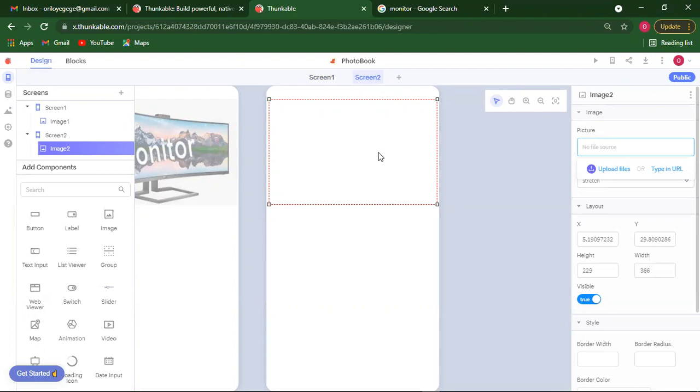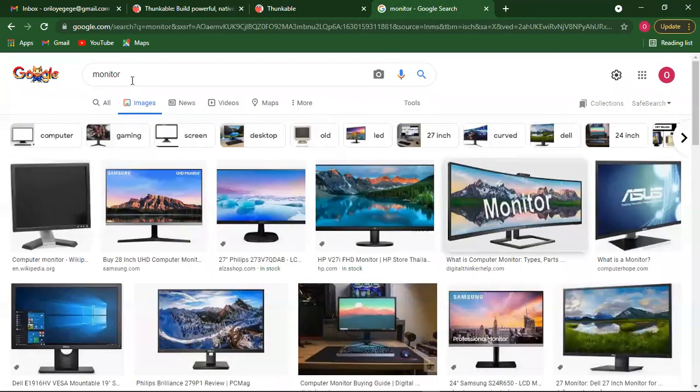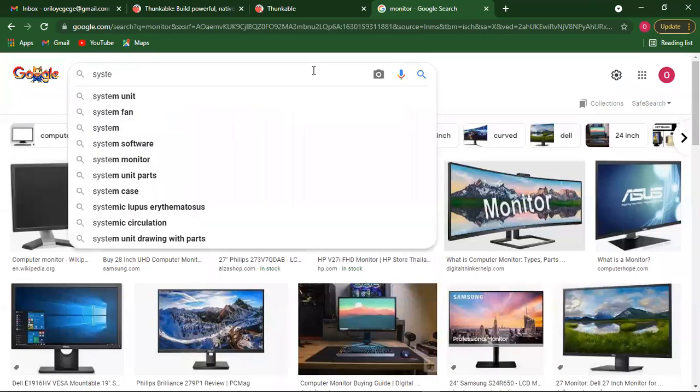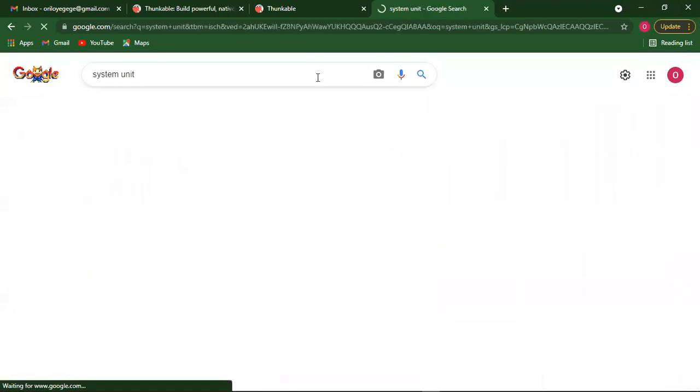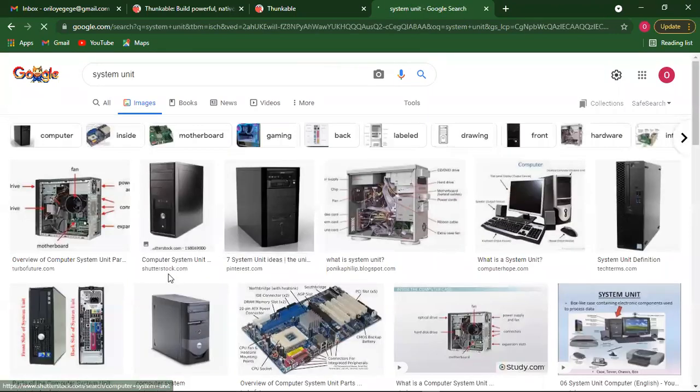So having done that, we're going to put another picture here. Go back to the Google search tab, and type, what do we type here? Let's type system units. Very good. So we have various images of system units. Let me look for the one I like. I think I like this third one here.